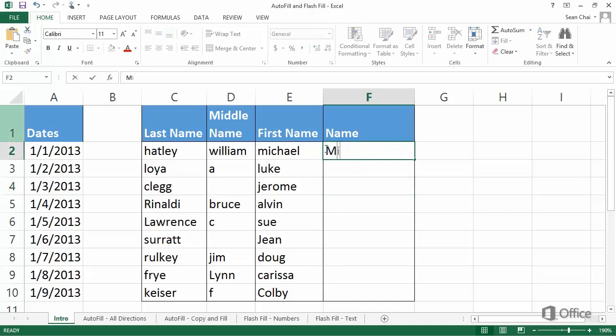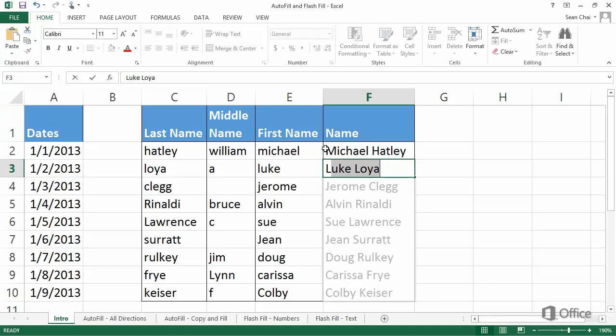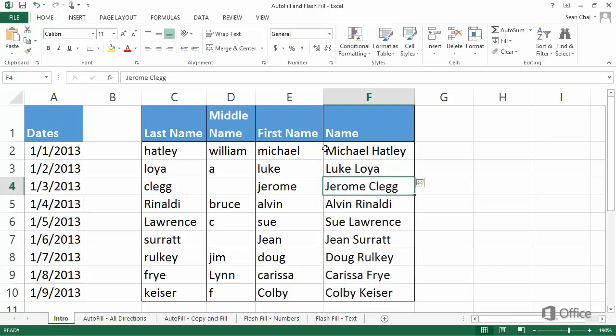Type the first name the way you want it. Start to type the next name, and, as if by magic, Excel provides a preview of the names formatted the way you want. Press Enter, and the names are filled in for you using the Flash Fill feature that's new in Excel 2013.